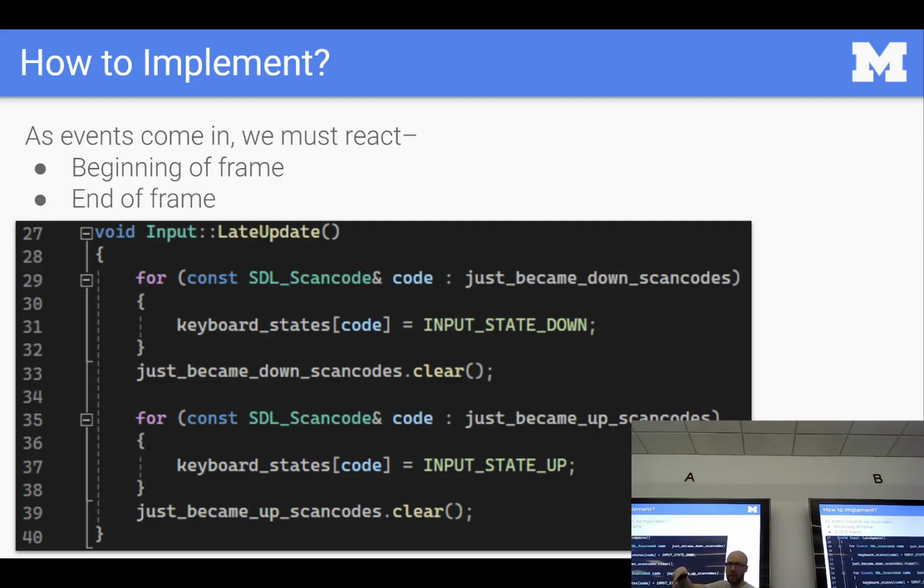Now the player is holding that key for multiple frames, and we don't have that just value anymore. We're now just straight down, okay? And the other one just became up scan codes. We go through it, and we set them and fix them up, and then we're done. We clear both of those data structures.